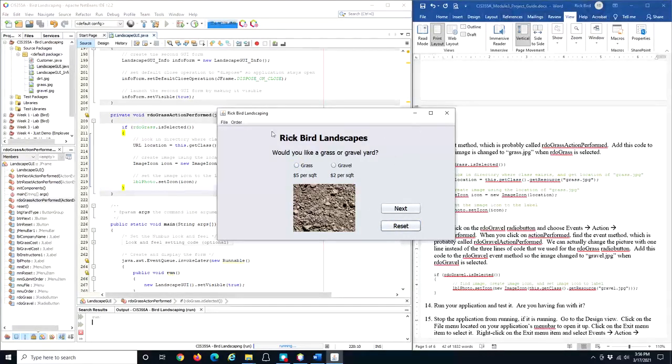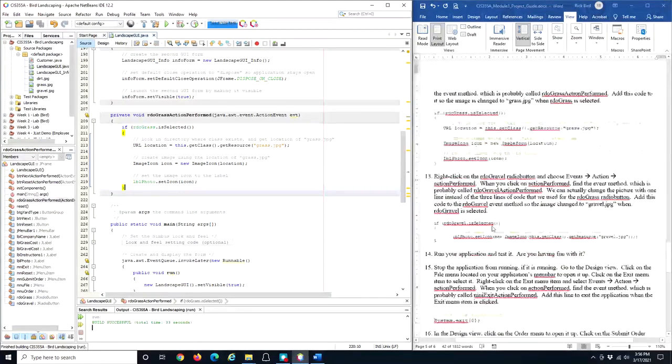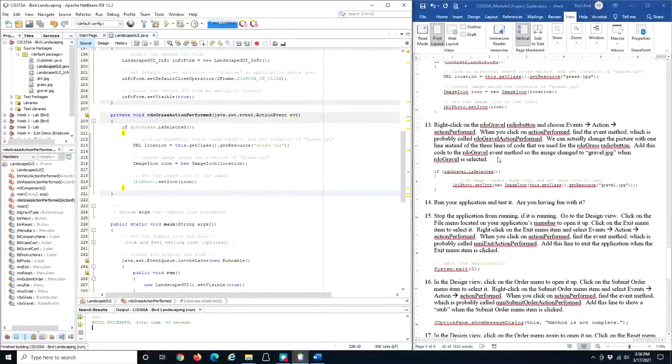All right, let's go ahead and click File up here, and then we hit Exit. Nothing happens, so we definitely need to code that. Okay, so go ahead and close, and then let's come on over here, and now we've got some code to do for the gravel.